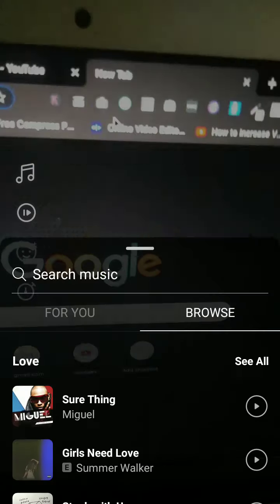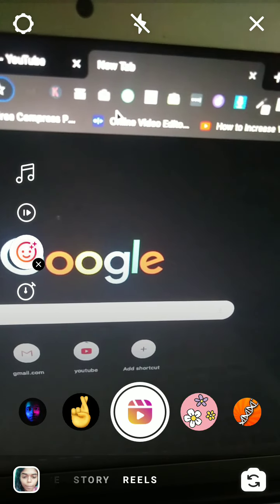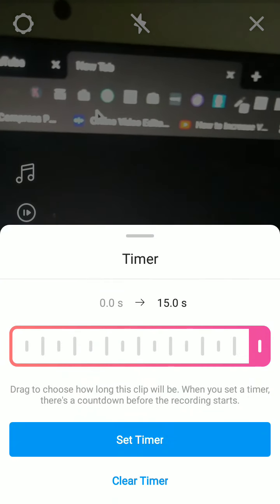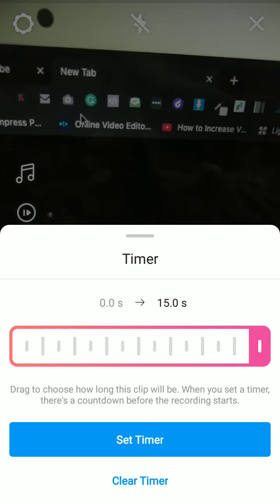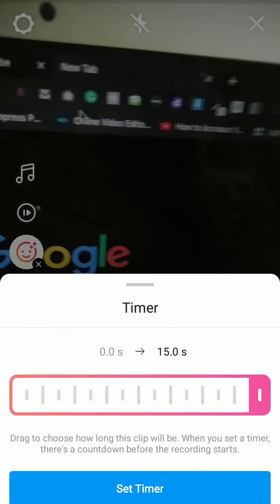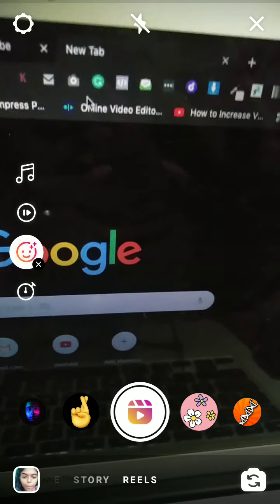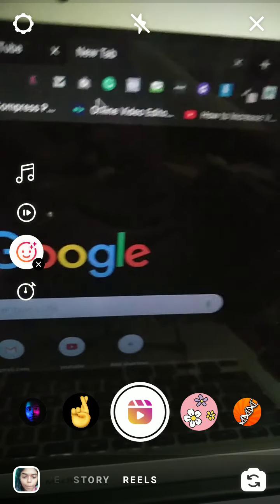Next, I can choose the speed, what kind of speed I want. Next, I can choose the effects, what kind of effects I want, and I can also introduce the timer, how long a video I want. So these are a few features that it offers, but it also offers the option to share your video in your story feed and to be featured. Let me show you how you can do that.